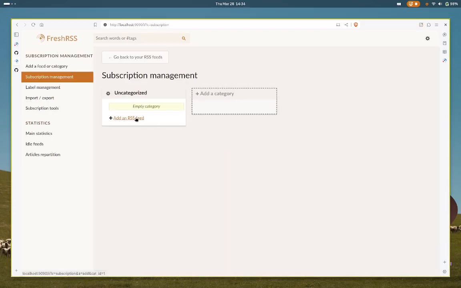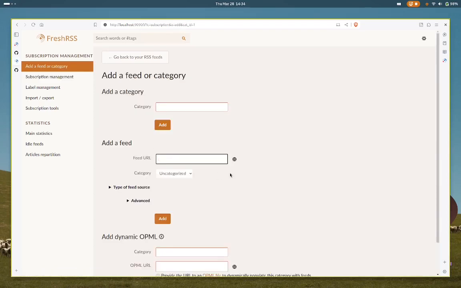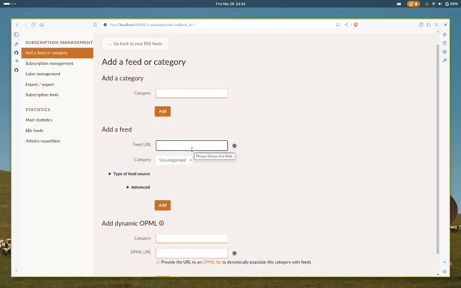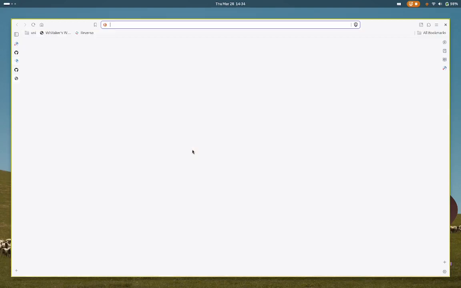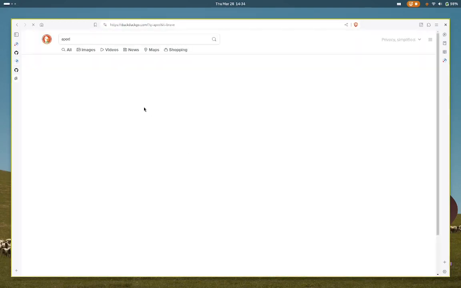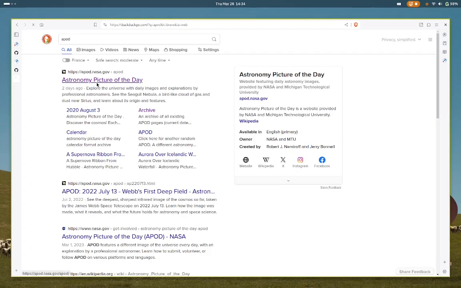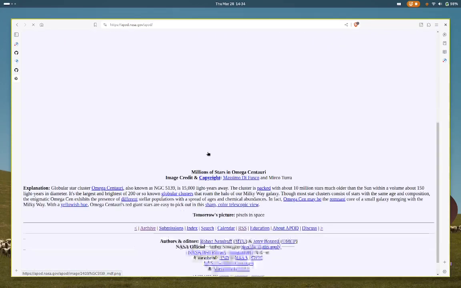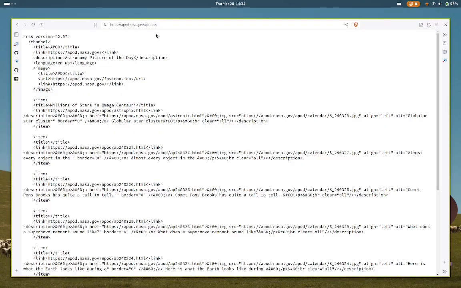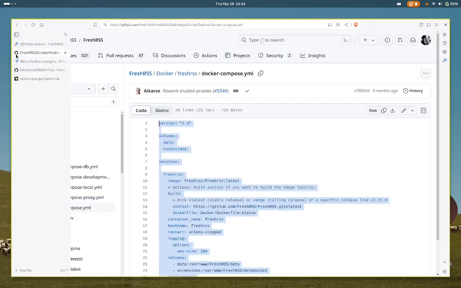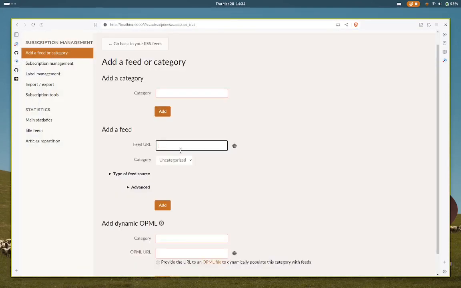So what I'm going to do is walk through how you add a feed manually, just an individual one. I'm going to add the APOD RSS, the astronomy picture of the day by NASA. Add it right here. See, at the bottom of the page, it'll have RSS. It'll bring you to this RSS page. Paste the RSS link here and then add it.